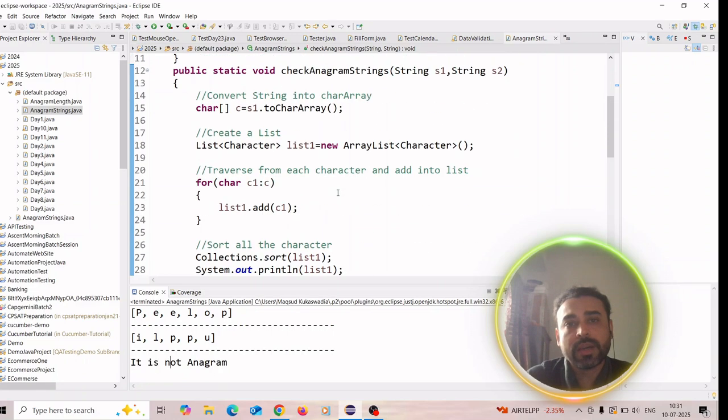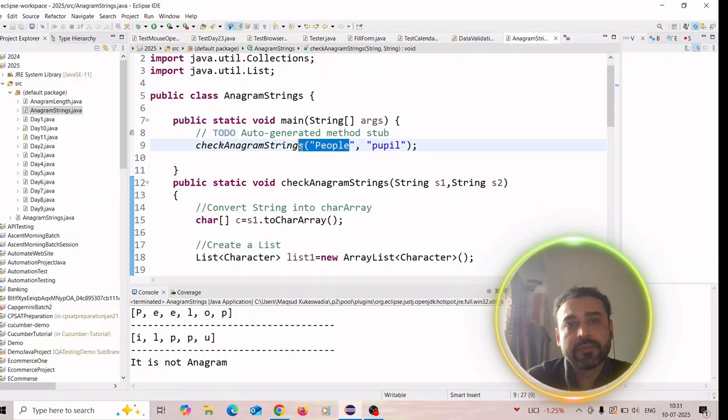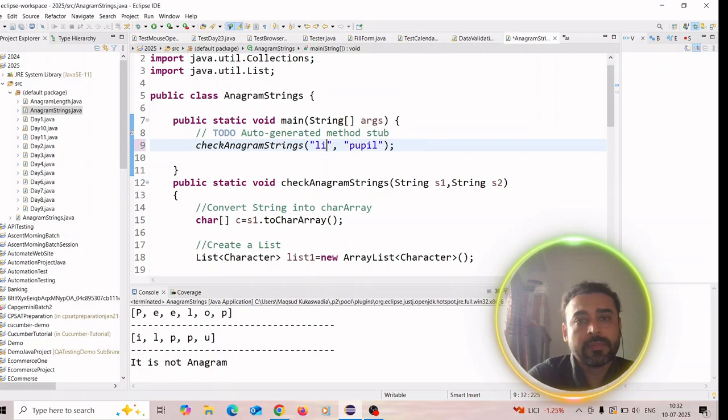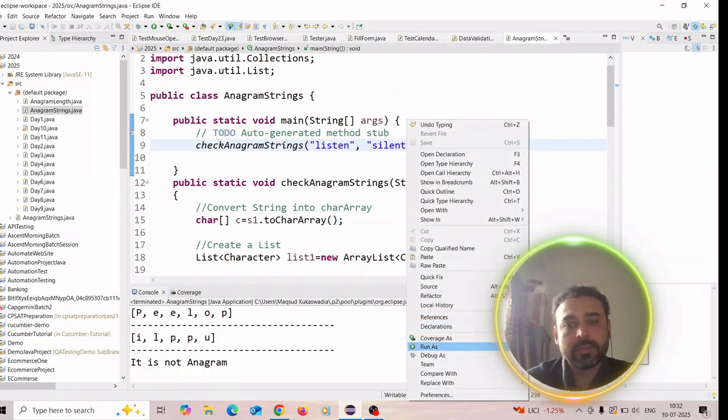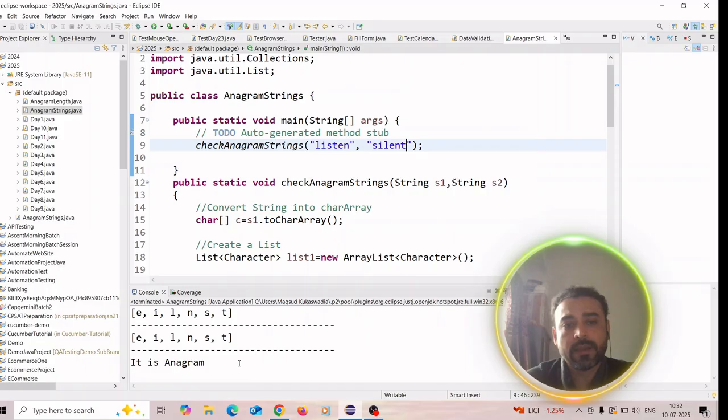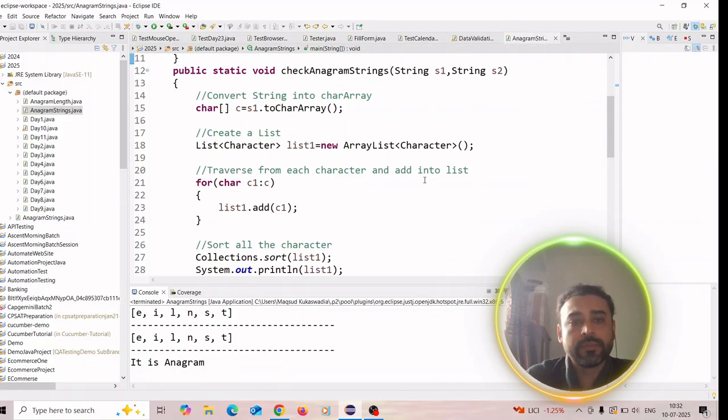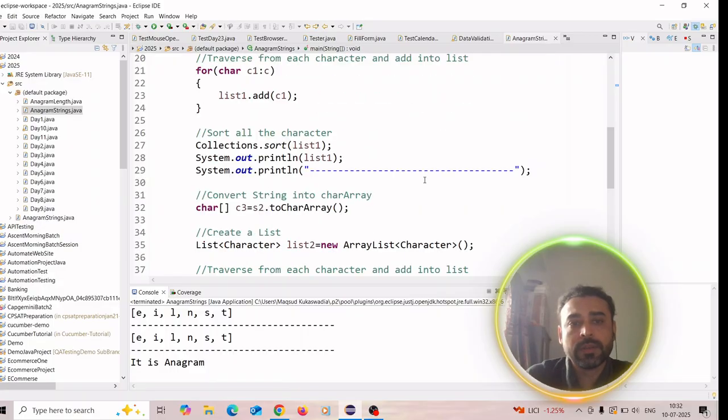Now I'm trying to match the characters here. Suppose I'm giving listen, right? And I'm giving here silent. So you may correct this. Okay, you may check this out whether it is the same or not. It's working fine, right? It is an anagram only. So I believe that you have got a clear idea about the representation of the anagram string, team.